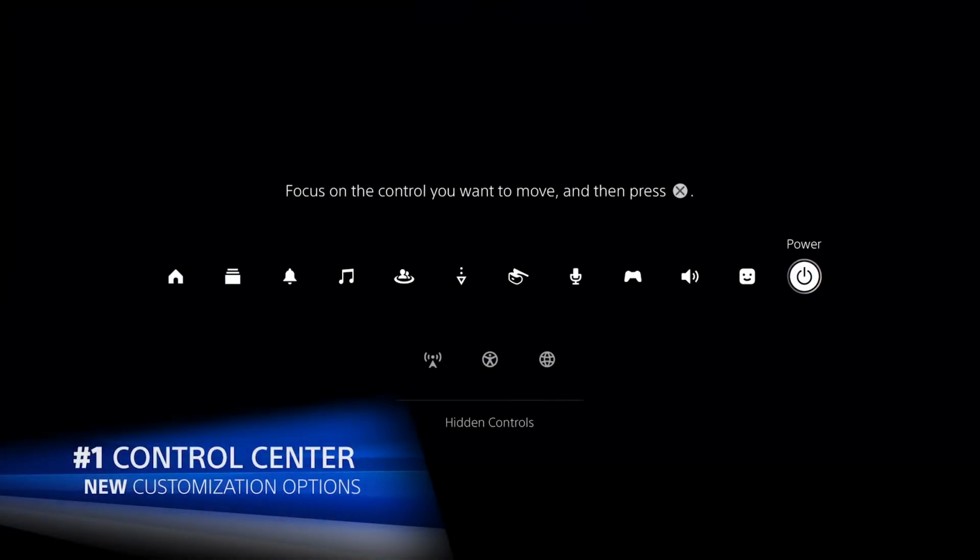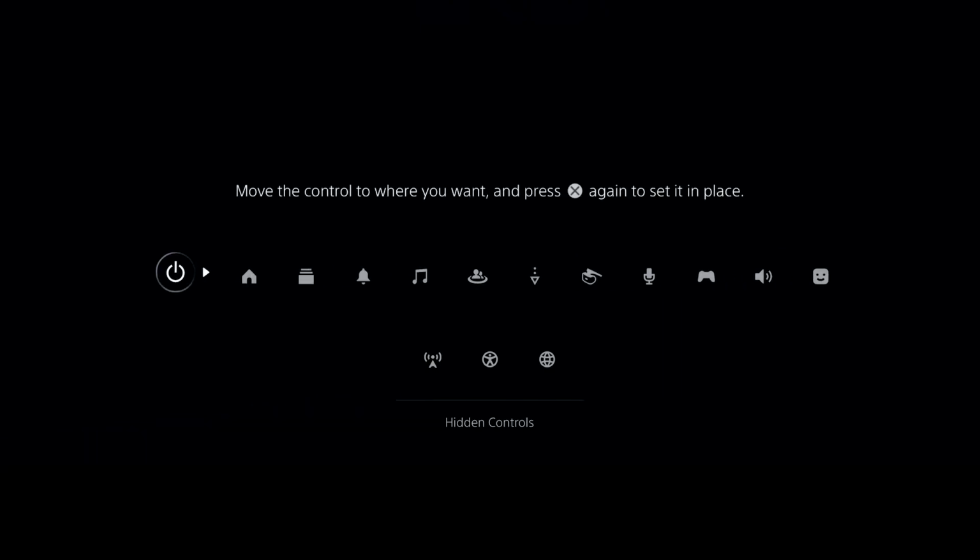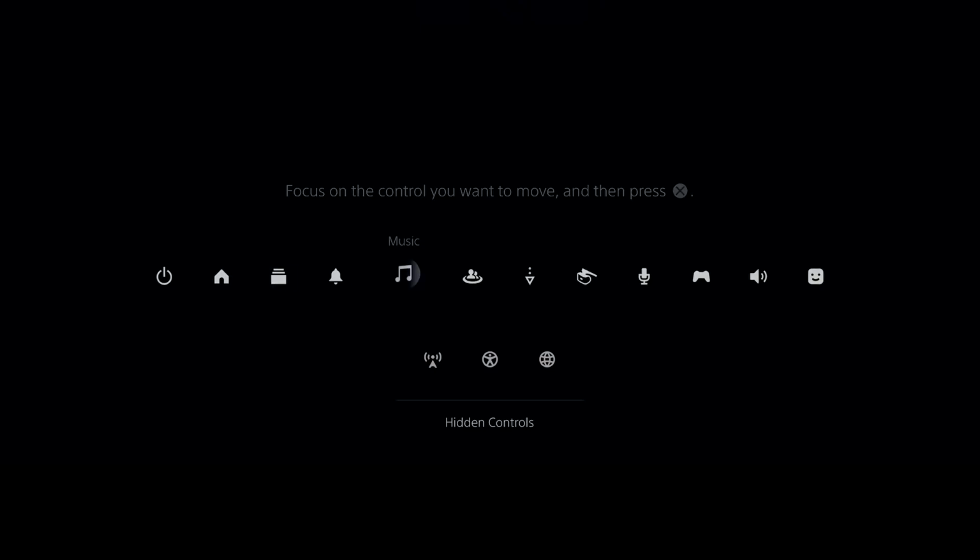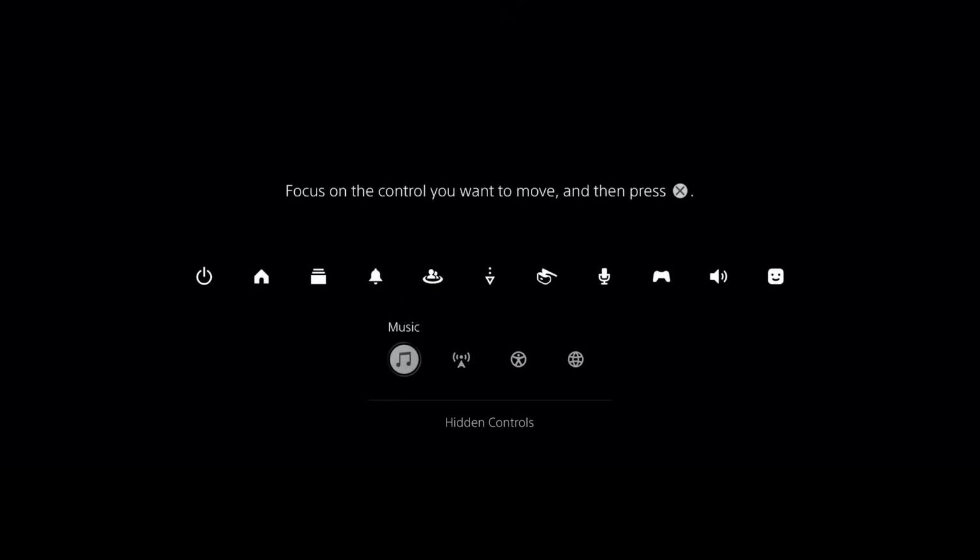The new PlayStation 5 system software update lets you customize the control center more freely by rearranging or choosing which controls to hide or unhide at the bottom of the screen.